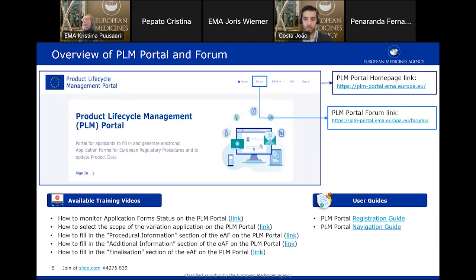So the aim of today is really to look at our new PLM portal. The Product Lifecycle Management Portal is a new portal that was launched on the 4th of November. At the moment, it hosts the electronic variation application form that can currently be used for centralized procedure applications. I will give you a full demonstration later on, but here is just a very quick overview.